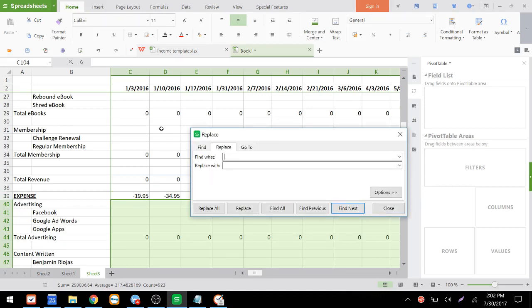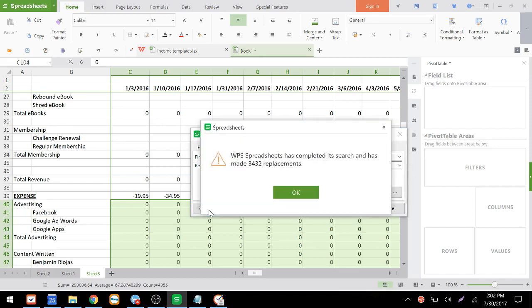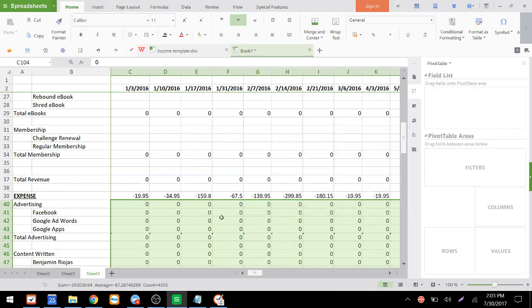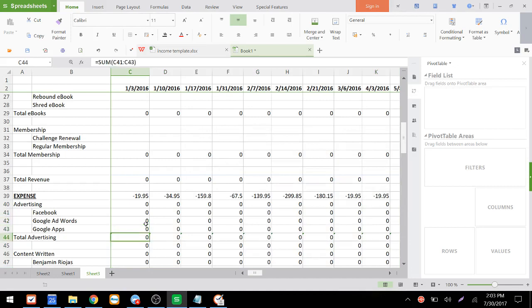I'm going to say, what do I want to replace? Control H means to find and replace. So I'm finding a blank. Anything that's blank, I'm going to replace it with the number 0, and I'm going to hit Replace All. And it tells me I did 3,432 replacements. Wow. Okay. So now we need to fix up some stuff because there's a bunch of spots that don't need zeros, right?